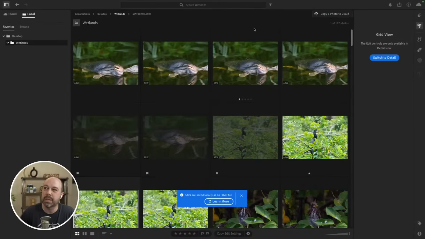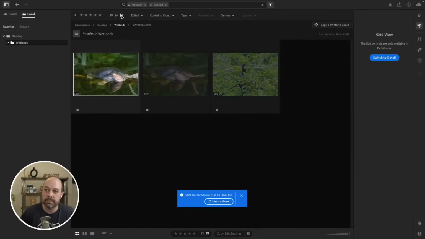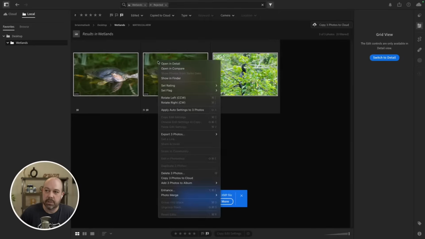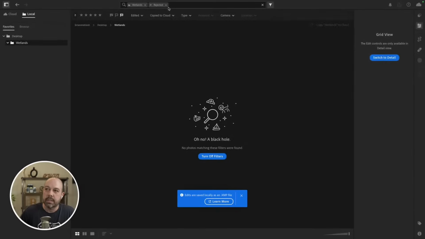So just really quickly, let me wrap up the workflow here, because I realized I went on my tangent. But what I would do now is I would go to this filter icon here, and I would go to show me just my rejects. I would select all, and I would delete them because I don't need them. What I would do after that, so I'll just go here, I'll go right click, delete photos, delete. I'll clear the filter out.